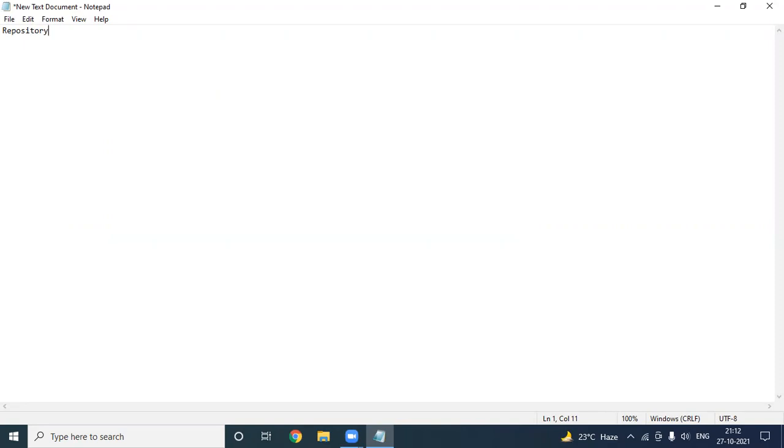In real time, not only a single developer, but multiple developers work on the same project simultaneously, and they store the code in one place, which is called a repository. The repository is also called a central repository, or central hub. Generally this central hub is also called a version control system. All technical words.